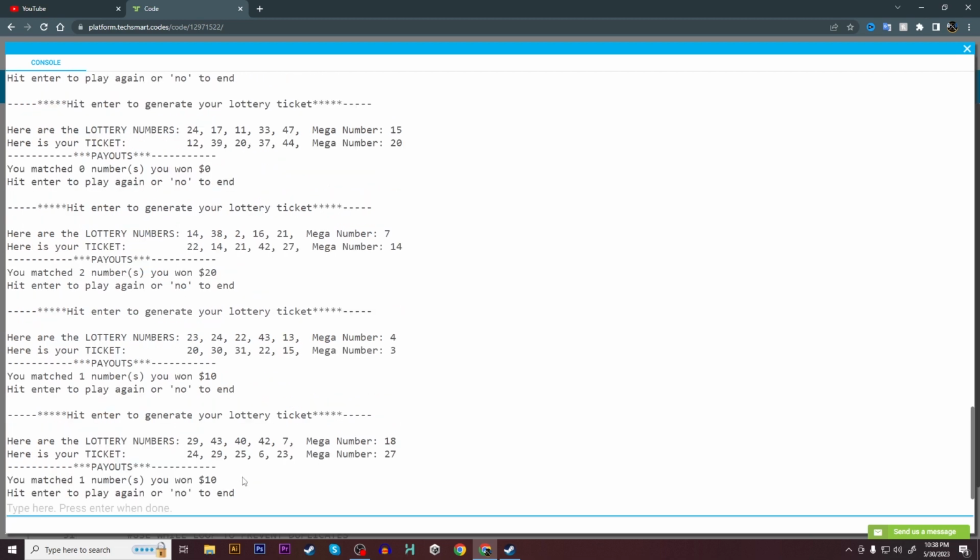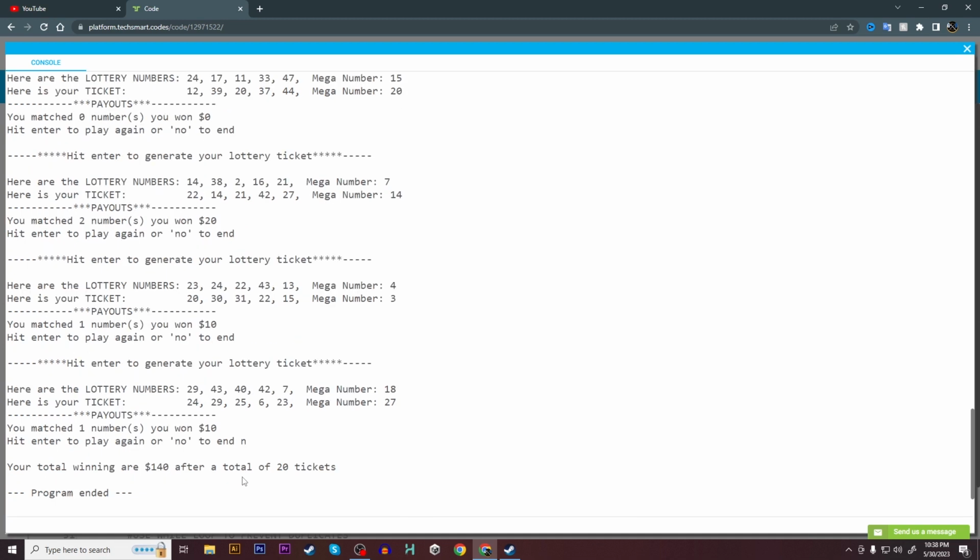I'll do 1 more. Now I'm done. I'm going to mark N for no to stop playing. And there I have my final output. Your total winnings are $140 after a total of 20 tickets. So I was tracking all of that as I was going through and generating all these tickets.